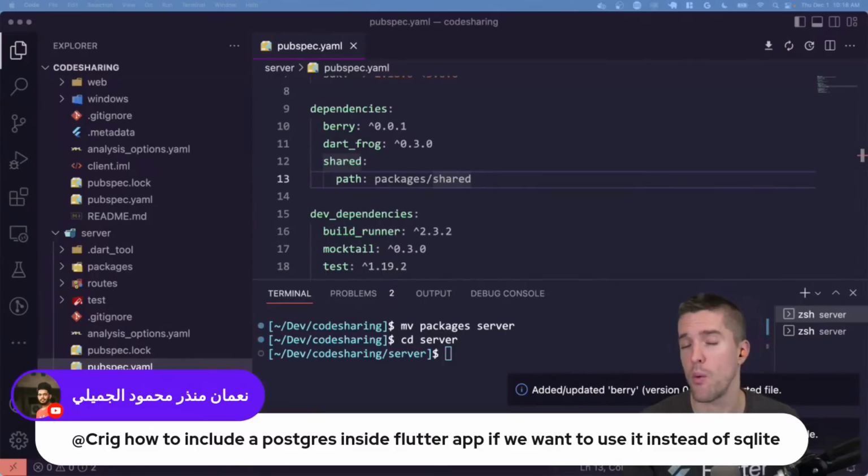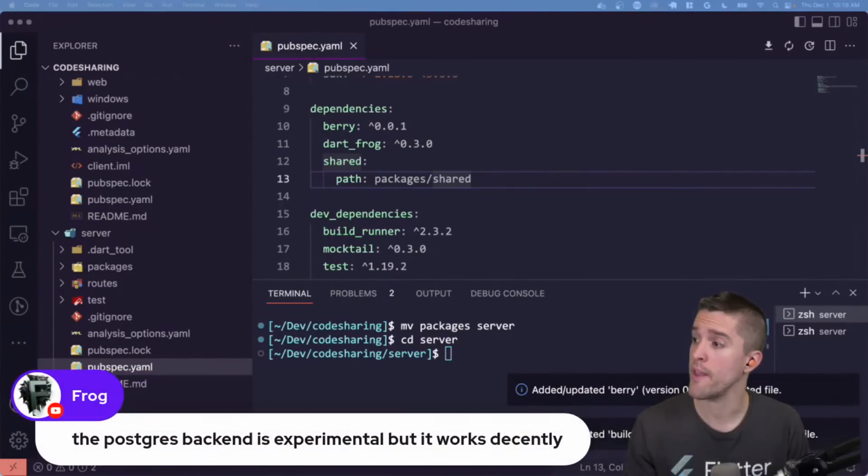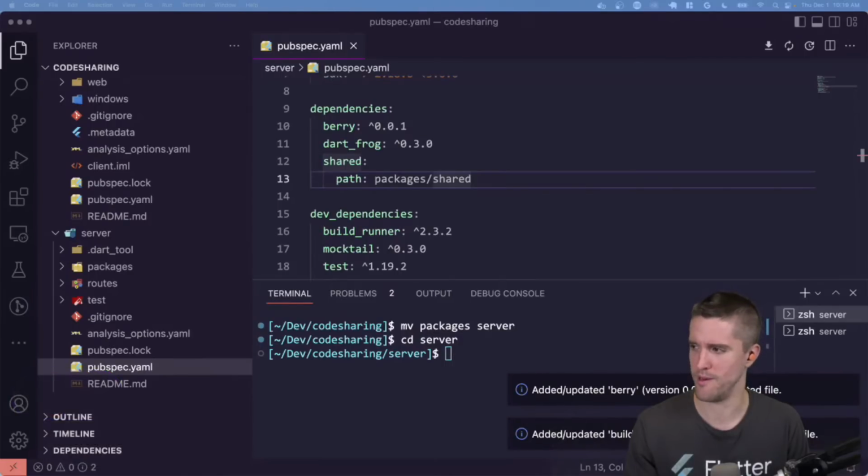I'm unaware of a way to get Postgres on a phone in an app. It may be possible though. Postgres backend is experimental, but it works decently, Frog says. Oh, that's for Drift. Amazing. I think I'm going to have to play with this at some point. Frog, whoever you are. Mysterious man or woman or animal.